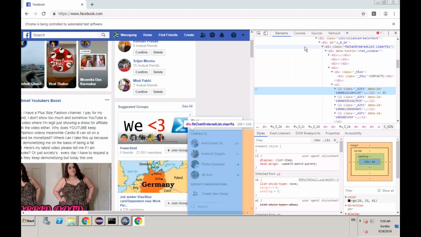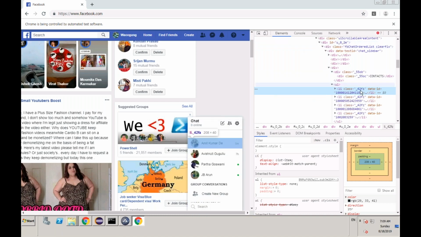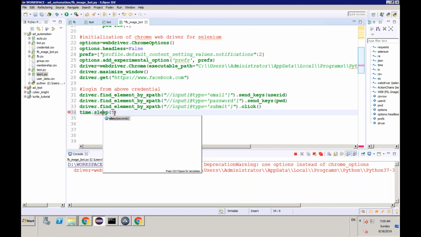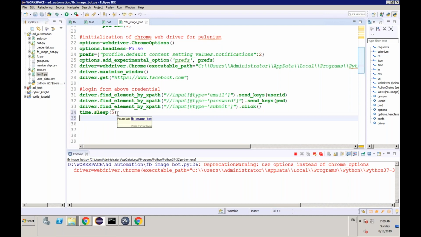Okay, so you can use this XPath, like this thing. Will it be class minus 42 FZ? Yes, this is fine. You can use this, or you can just put a delay. It will be fine. Yes, and you can use it now here.